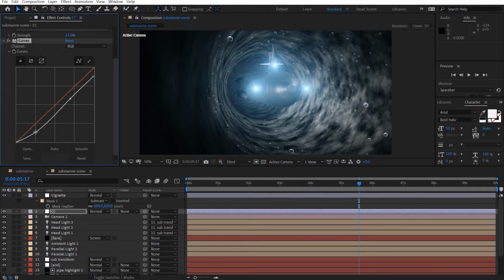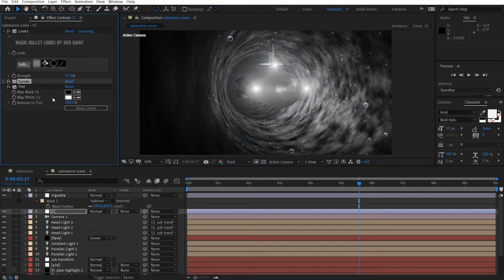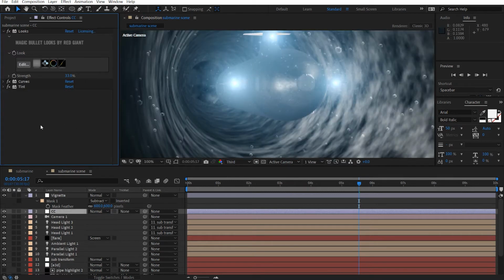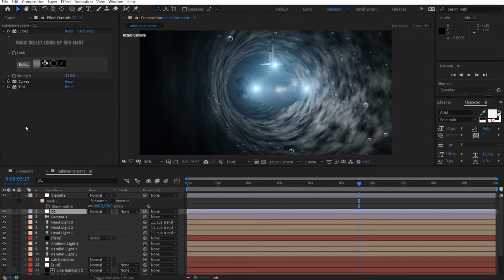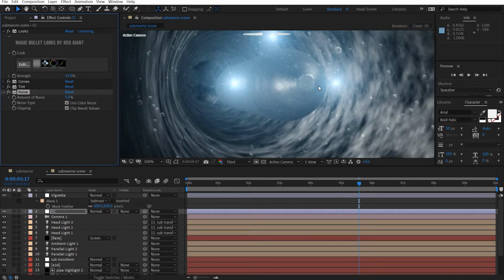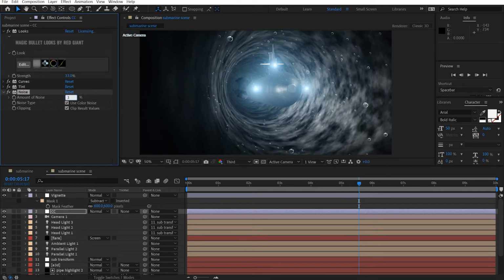So maybe something like that. I'll do the adjustments later. And just grab our tints and we'll bring that tint down just maybe about 15%. Okay, and maybe we can add a noise effect. So just give this a little bit of noise here. Maybe like 5%. Maybe like 3% is good.